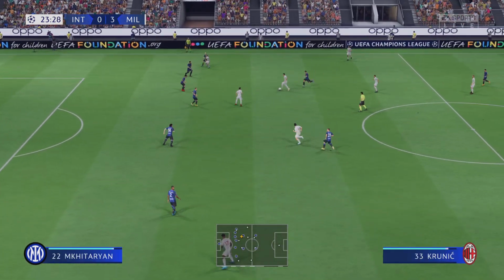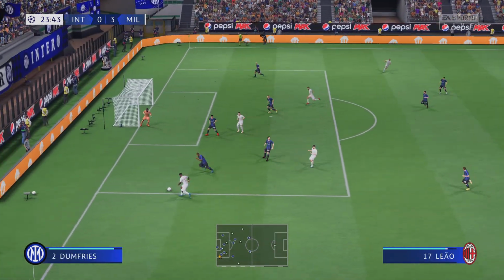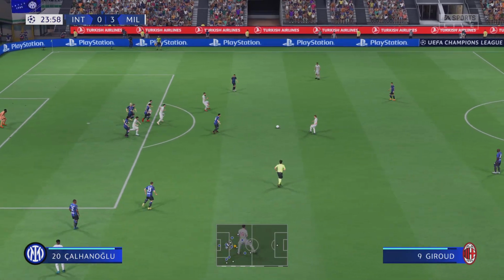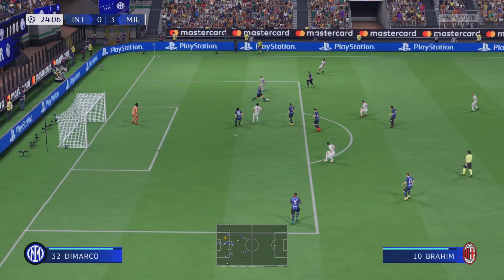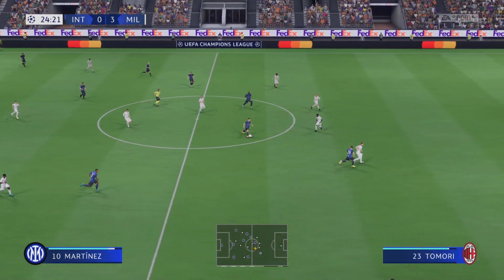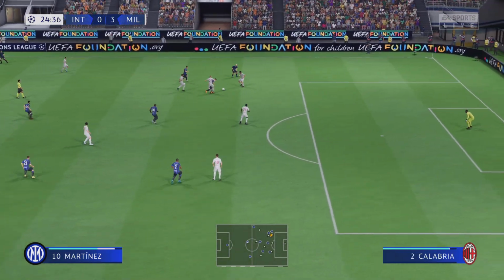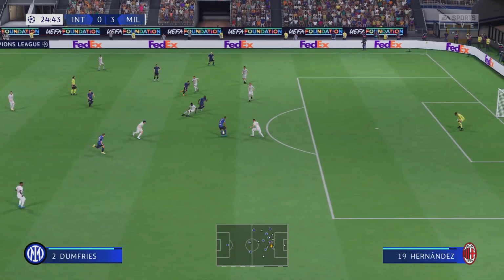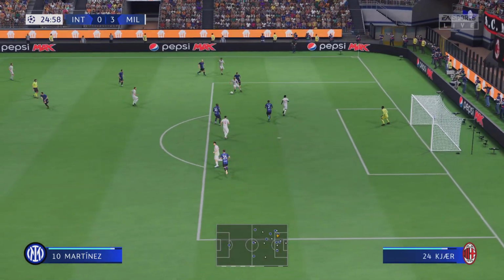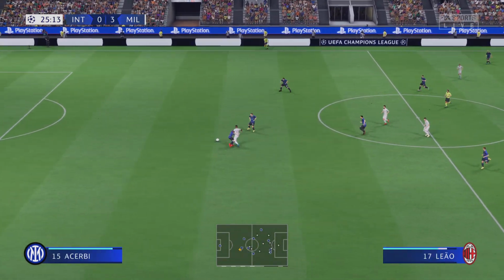Diaz. It's with Giroud. Can he finish this? Hernandez. Bennacer. Now Giroud. Really important piece of last-ditch defending. Martinez. And a good challenge to bring that attack to an end. Martinez. And intercepted it.